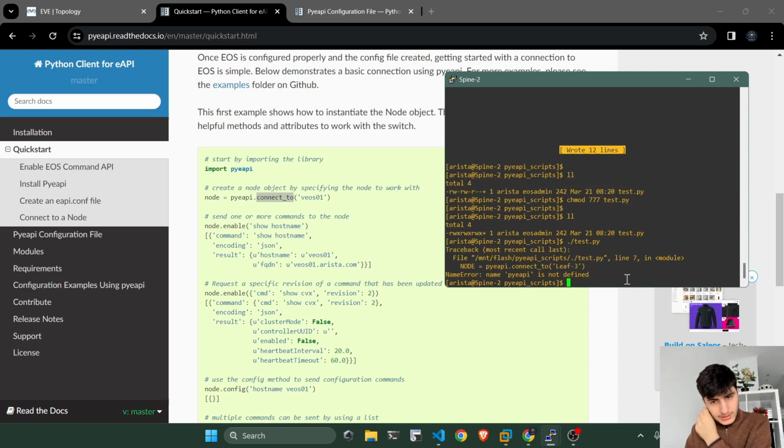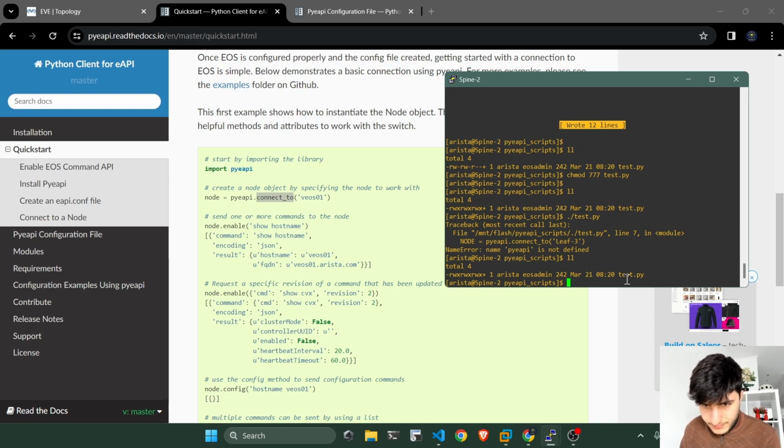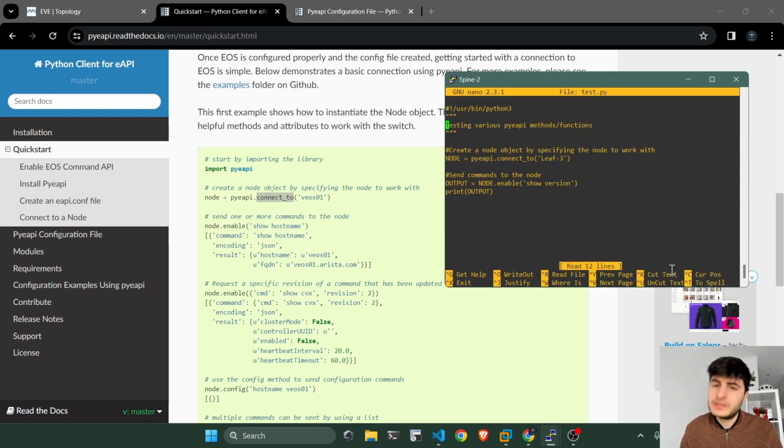So if I do it, name pyeapi is not defined. Interesting, it's not defined. Name pyeapi is not defined. Now let's see. Line 7, it's not defined. What do you mean, we haven't imported it? Let's check the file. Yes, of course, I have made a stupid mistake by completely forgetting about importing pyeapi, obviously. That is my mistake.